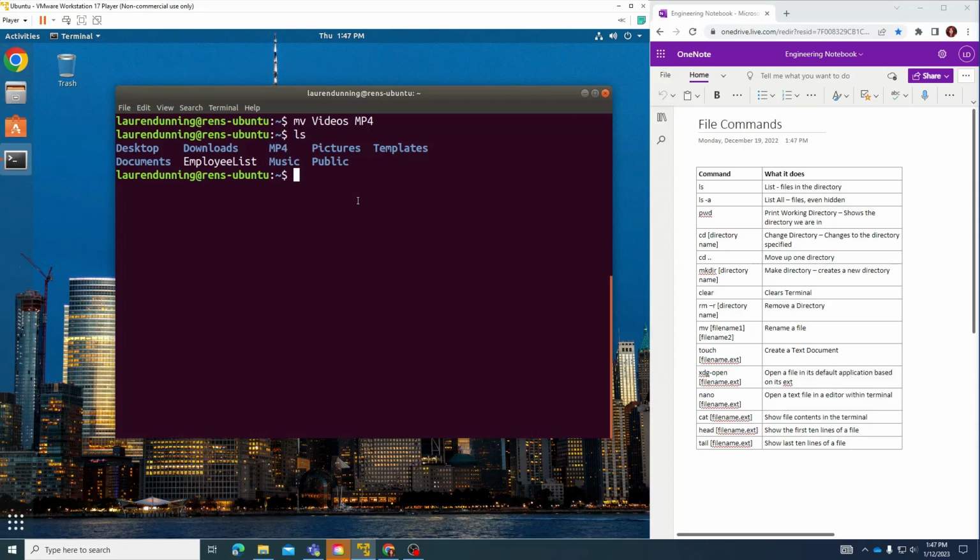To create a text document, we can do touch and then the name we want. So let's say we just want to create a note, and we'll do note.txt.